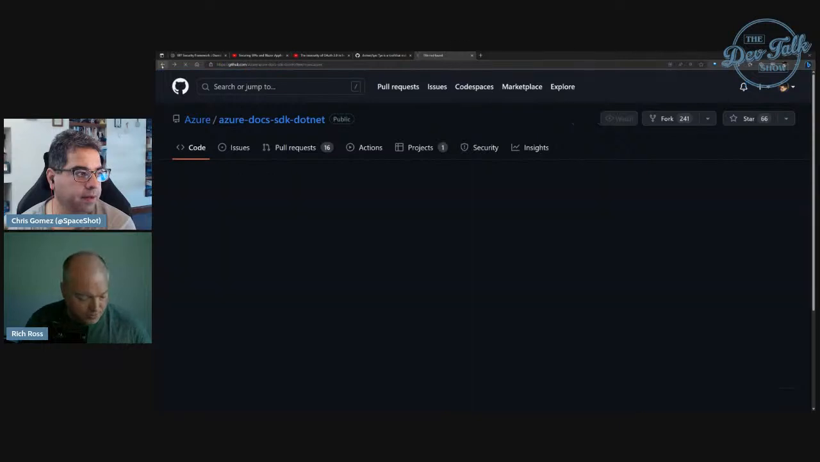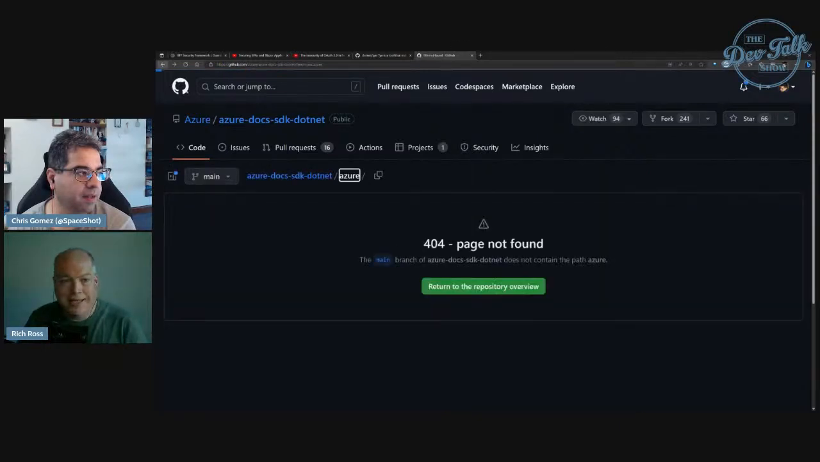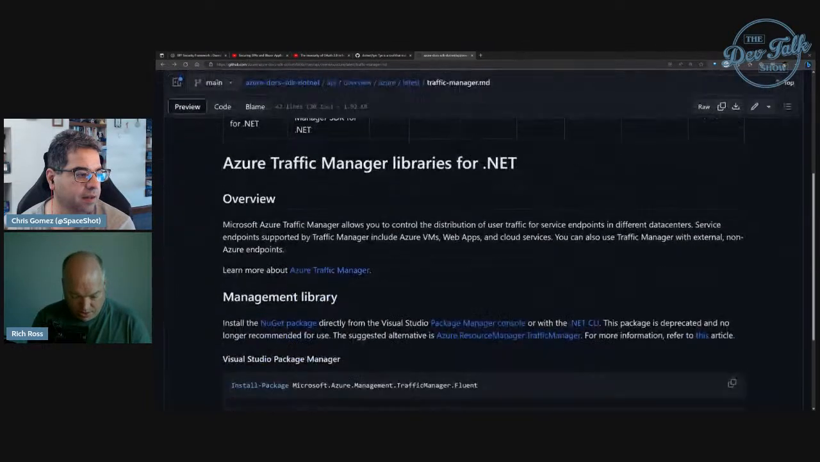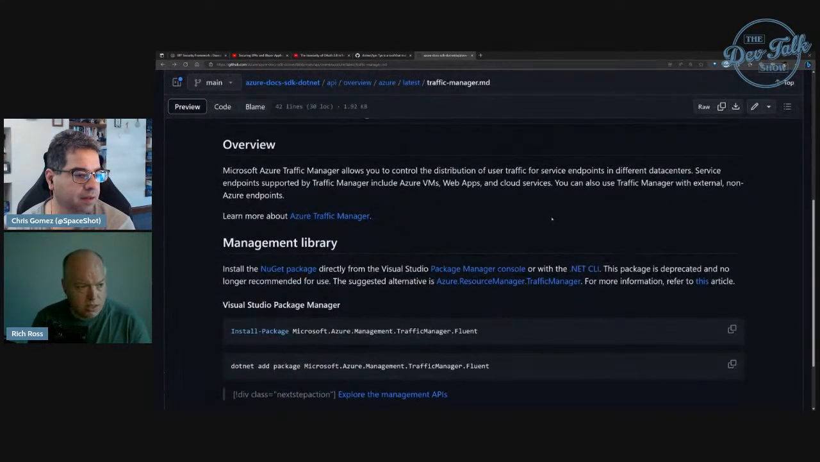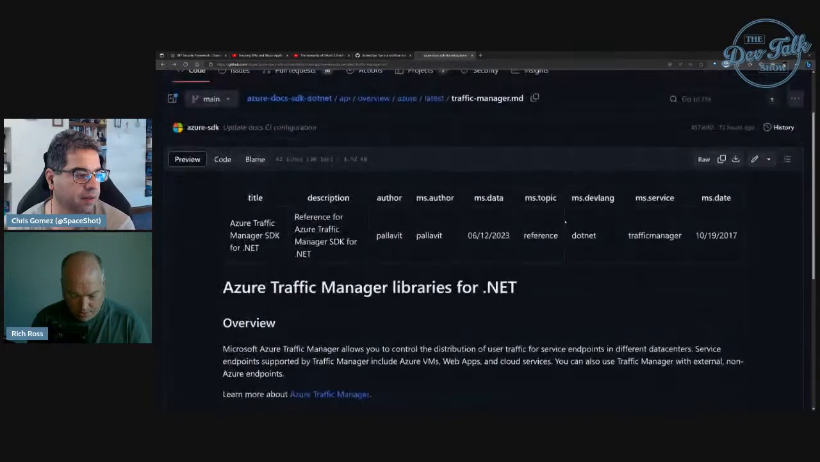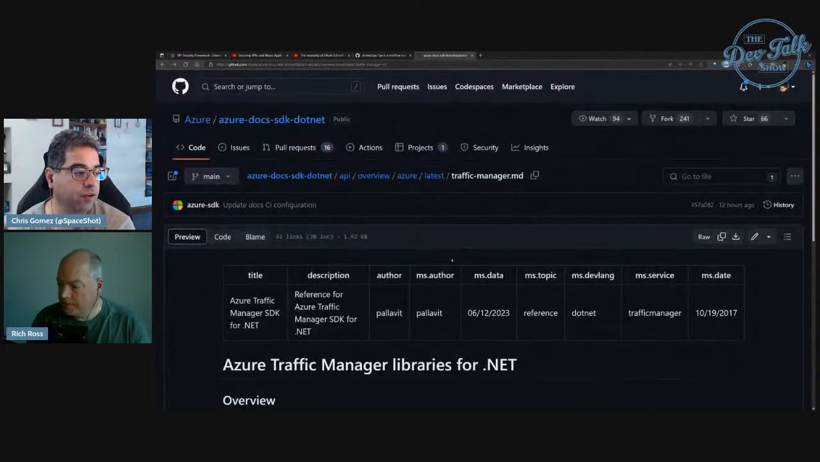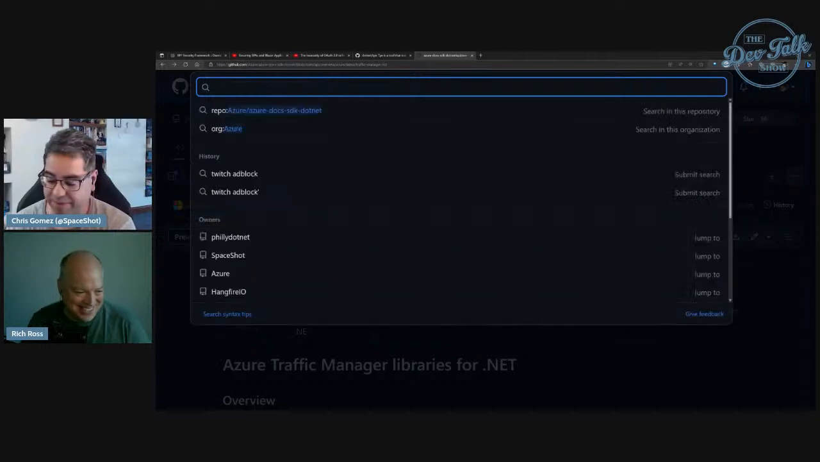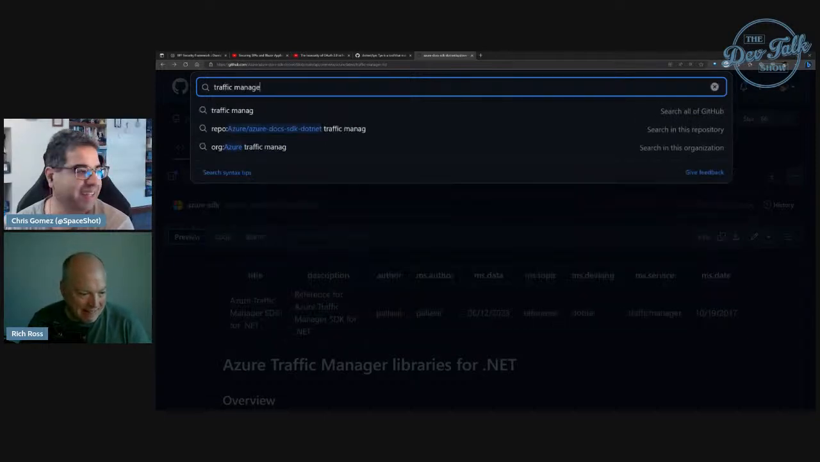That might not be it. No, hold on. Might be in the samples. This actually might not have anything to do with what you're talking about. This could be an Azure Traffic Manager. Yes, which is not the same thing. Yeah, which is not the same thing as your topic.